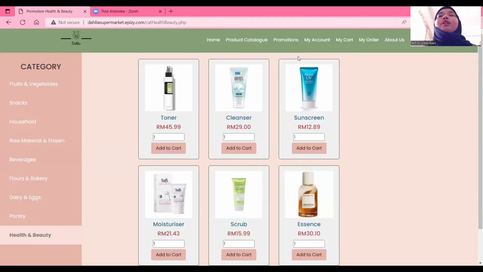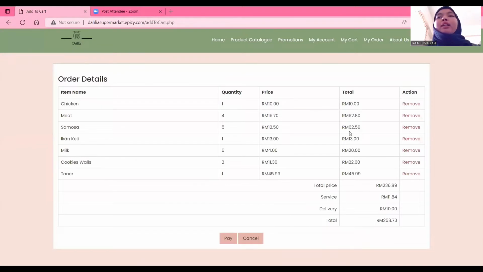So if the user wants to pay or wants to see the list of the product that they have chosen, they can click my cart. And in my cart, it will display the total price, including the delivery, and also the service charge that we charge for 5%.